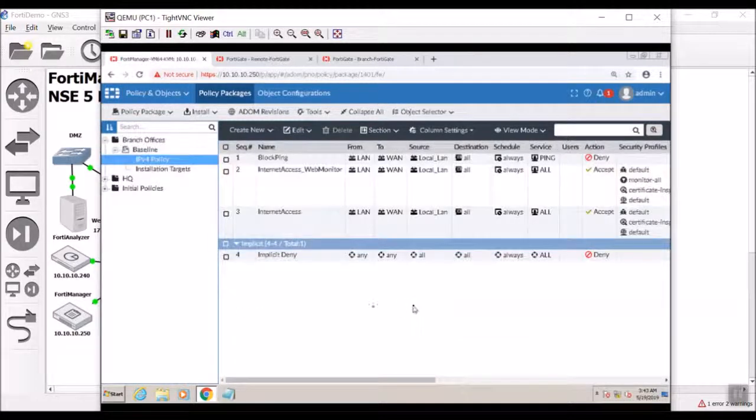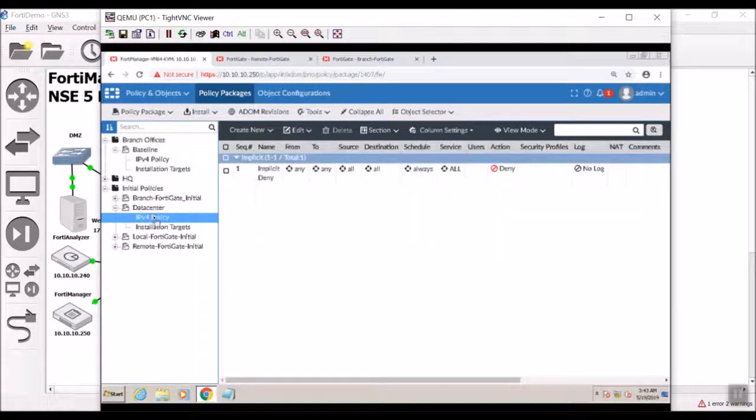Now that we have a policy package called data center, there is our IPv4 policy. But before we do anything, we need to figure out our dynamic mapping just like before.